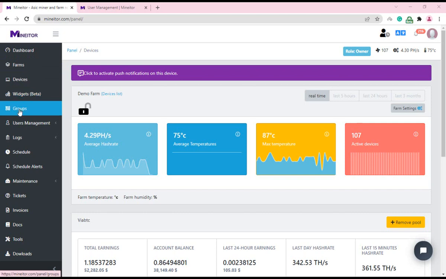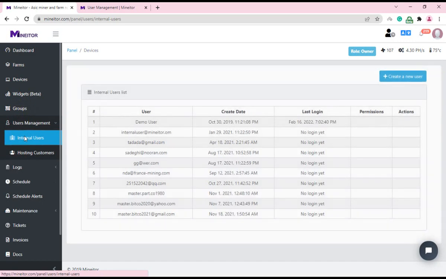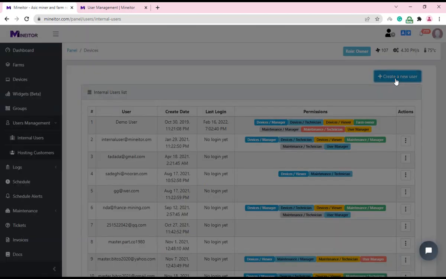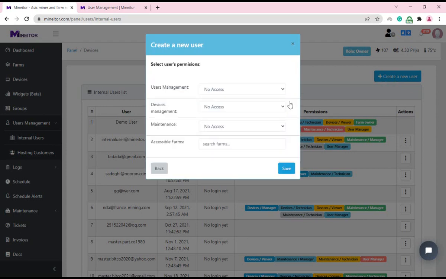To add a new user, navigate to the User Management page, Internal Users on the sidebar menu. In the Internal Users section, choose Create a new user. In the opening menu, enter the user's email address, then select the user's permission and the farms you want to give access to them. And you can select multiple farms. After saving, an activation email will send to the users that will ask them to define a password.